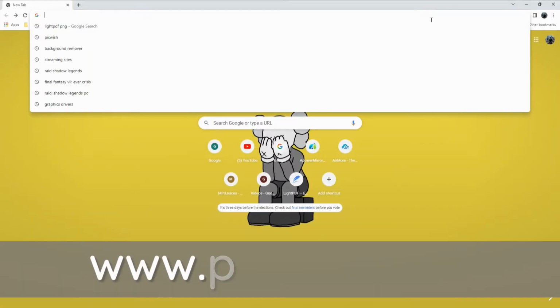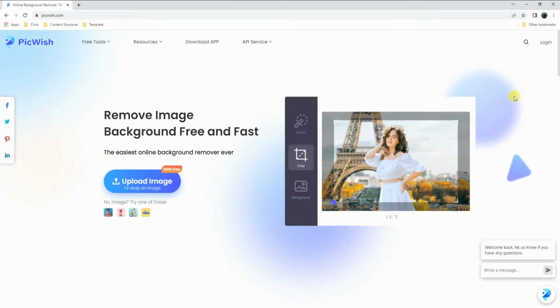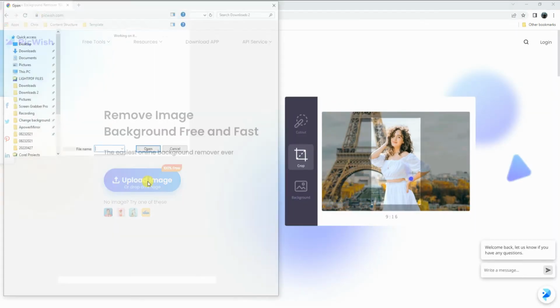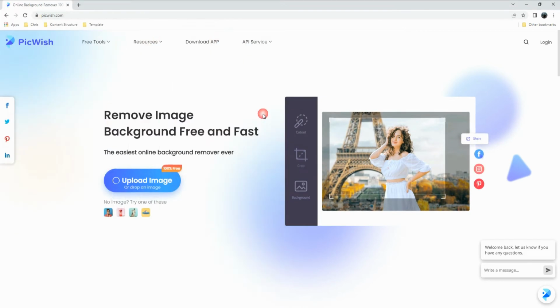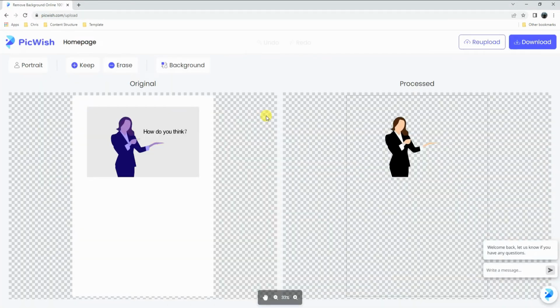Head on to its official website. Then, click the Upload Image button to import the PNG file. From here, you will see the AI will automatically remove the background of the PNG image. Lastly, click the Download button on the top right.